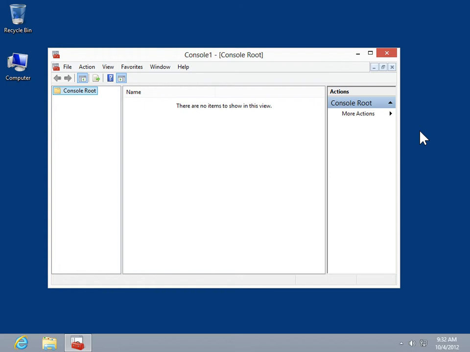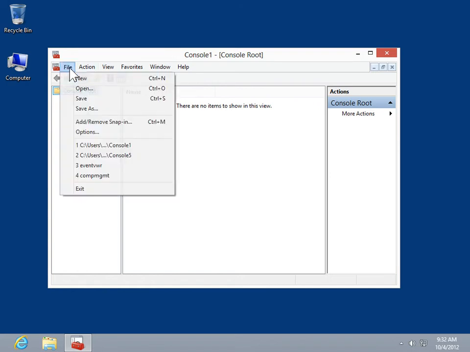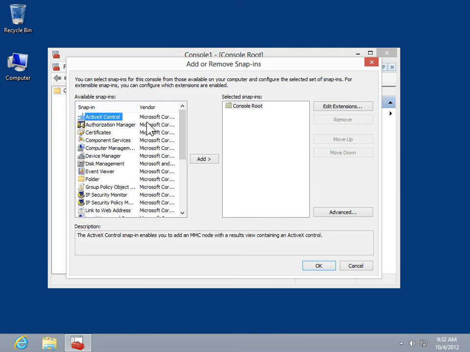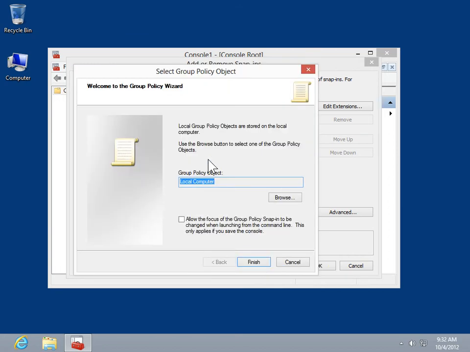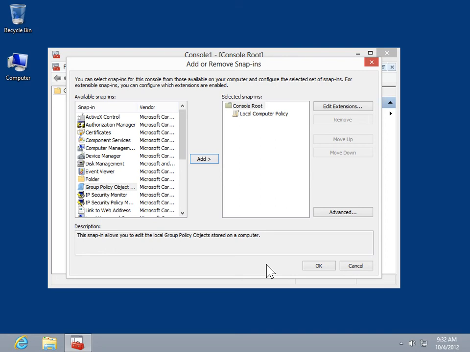On the File menu, click Add Remove Snap-in. In the Available Snap-ins list box, select Group Policy Object. Click Add. Click Finish. Click OK.